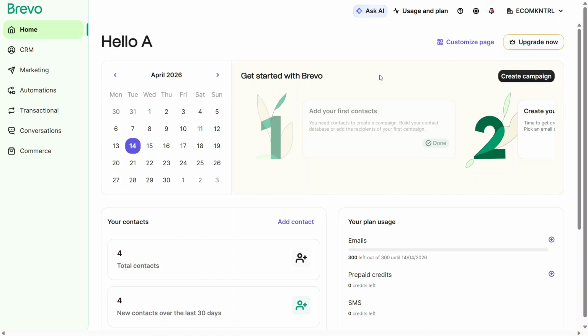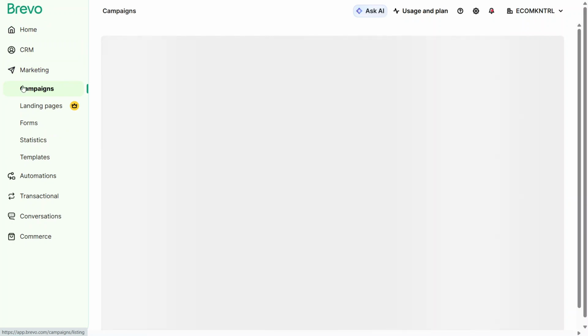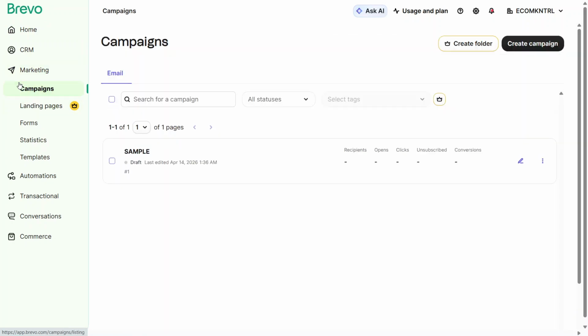Let's walk through how to do this step by step. First, log into your Brevo account using your usual credentials. Once you're in, turn your attention to the menu on the left-hand side of the screen. Here, look for the section labeled Marketing. Go ahead and click on Marketing, and as soon as you do, you'll be taken straight into the Campaigns area. This is where all of your existing email campaigns are listed, including past, current, and draft campaigns.